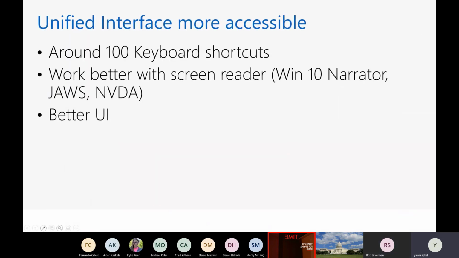And a few more quick summary points about unified interface. It has more than 100 keyboard shortcuts, which help people who want to use applications from the keyboard. And unified interface works better with screen readers. Microsoft recommends Narrator, JAWS and NVDA, which are widely used. And of course, overall unified interface has a better UI.